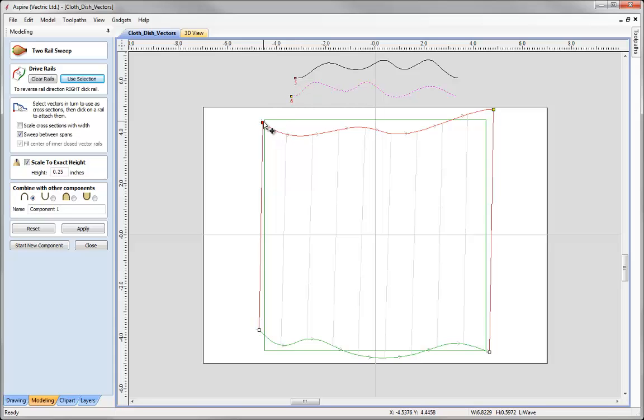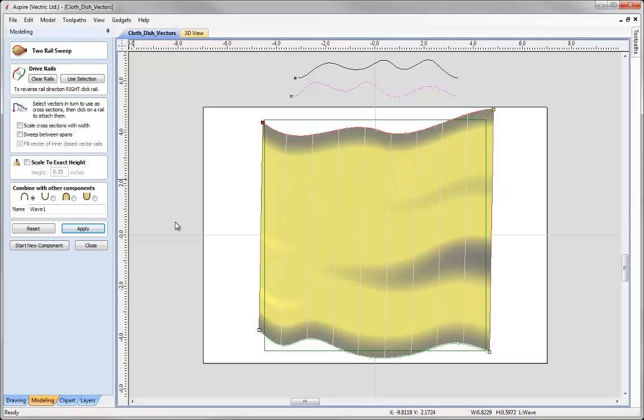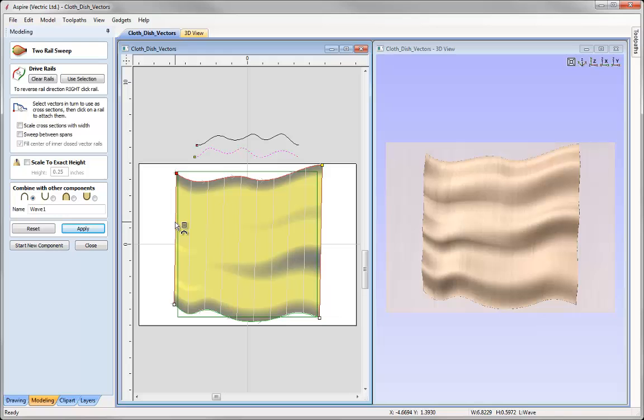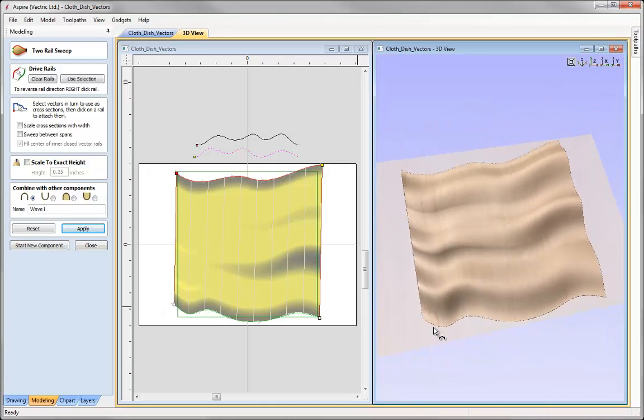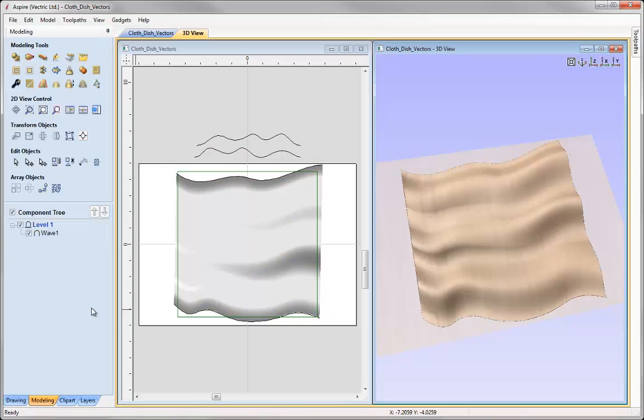So I can see that's placing the red one on the left, the yellow one on the right, so it's basically going to try and sweep between those two shapes. In this case I'm going to uncheck scale cross sections with width and uncheck sweep between spans. I'm also going to uncheck scale to exact height here as well, and we'll just call this wave 1 and hit apply. Now we can see that there in the 2D view. Should also hit page up on the keyboard so we can tile the windows, 2D view on the left, 3D view on the right, and we can see the shape that has created for us. I'm going to close the two-rail sweep form now.